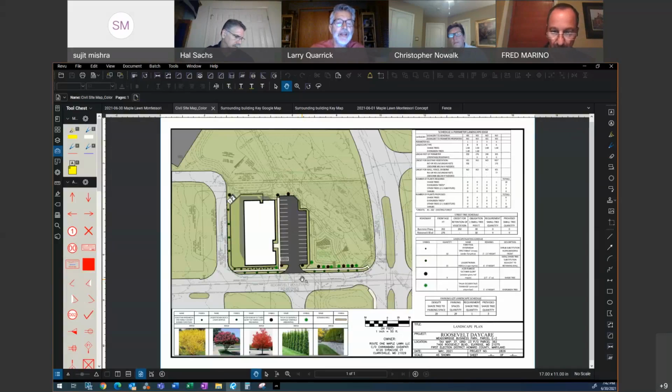And then finally, the play area. I agree with the comments. I wish the play area would face the wooded area and then try to create at least a visual connection.